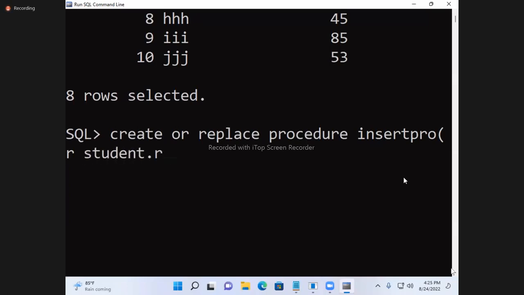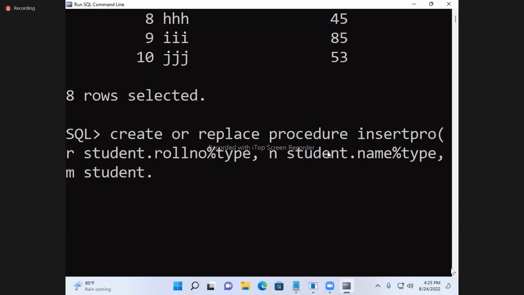Even if you forget the data types, whatever type you gave in the previous table, you can write that. For roll number, in the student table, whatever type is there, that type. So N is the student table name column type, and M is the student table marks column type.